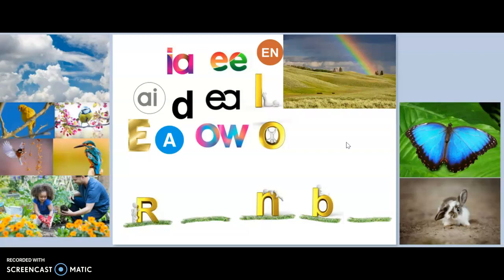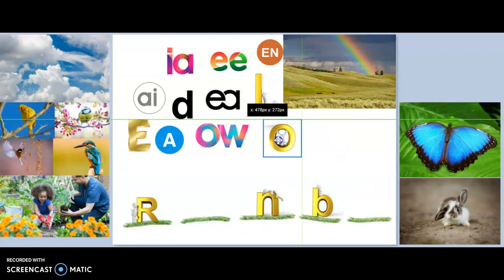Now the ending's pretty easy too. It could be this, just the letter O. But a lot of words don't end with just O. There's a few. Solo. There's not a lot. Usually, O wants to have a friend after it to make it say its name. So, I'm looking here.